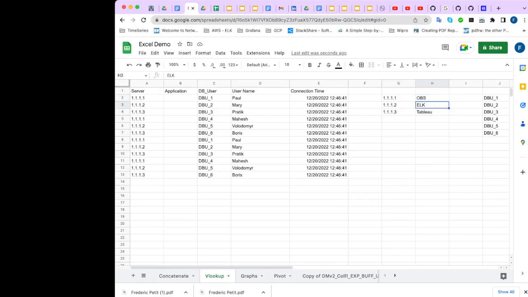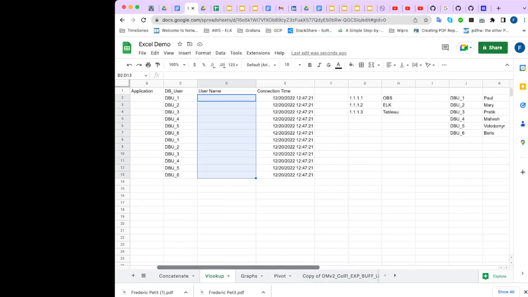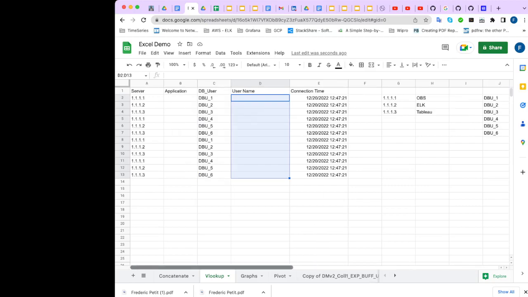1113, it's Tableau. Okay, so this is what I want. And also there are some DB user. I just have a name, user ID, right? I want the names, right? So here I've got a table where I've got these names, those names, right? So basically what I want is to populate those new columns, right?